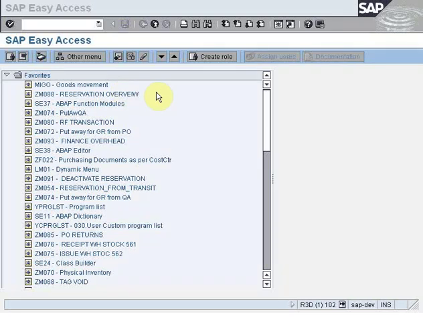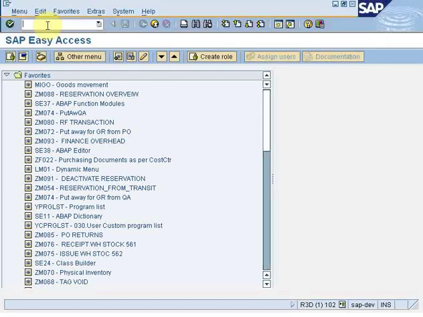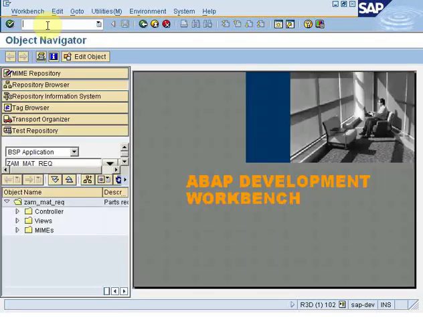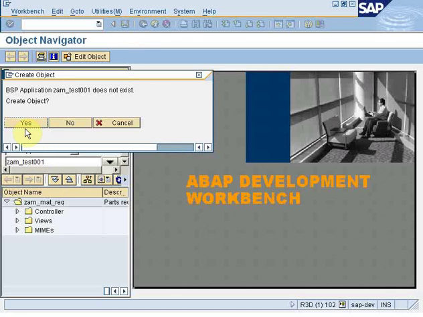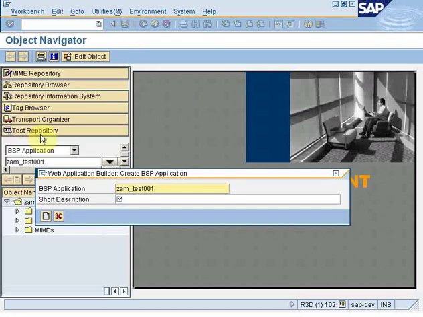Okay, this is an example of how to create a BSP MVC application. First, we will use transaction SE80. And first, we create our new BSP MVC application. We press enter and say we would like to create a new BSP application.